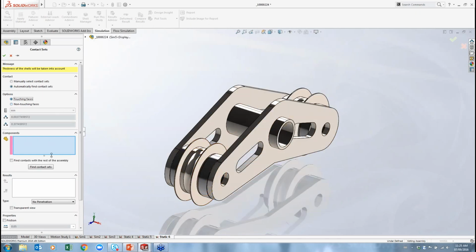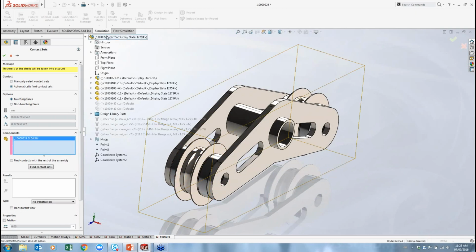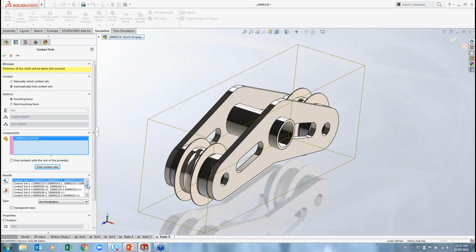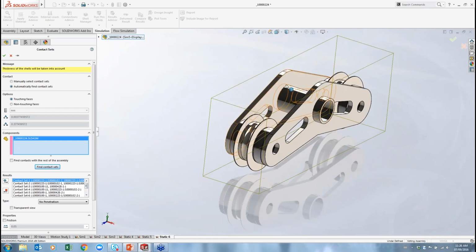So I'm just going to say find touching faces, and I won't do specific components. I'm going to go up and select the whole assembly from the top of my tree and say find contact sets. Well, here we go. I have all the contact sets in the model showing up in this list, and I can go in and add them. I'll show you what we'll do.